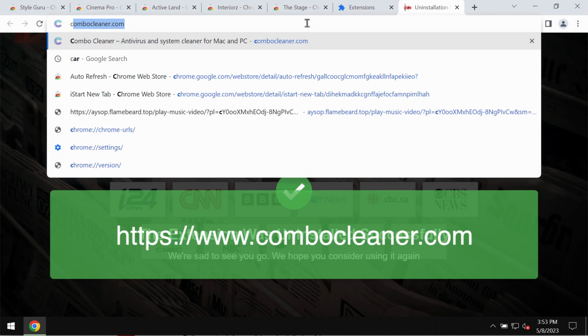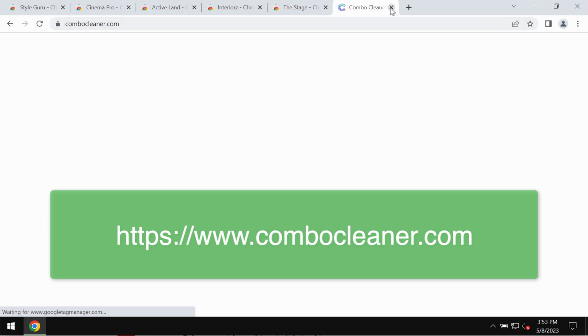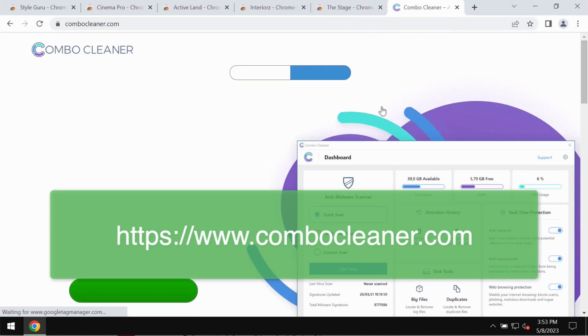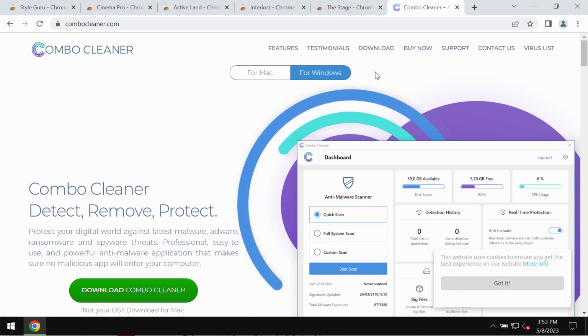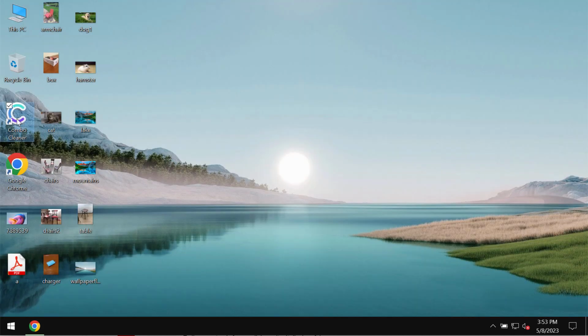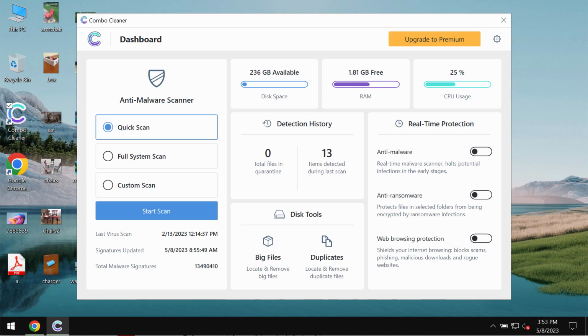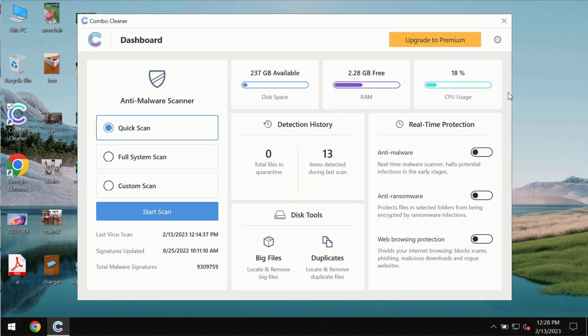To make sure that your computer is free of other threats, I would recommend you to investigate it with Combo Cleaner Antivirus. You may get it on the page combocleaner.com, download it, install it, and start researching your computer with its help. After you successfully download and install the software, it will be initially in the trial mode. In the trial mode, only quick scan option is available so far.